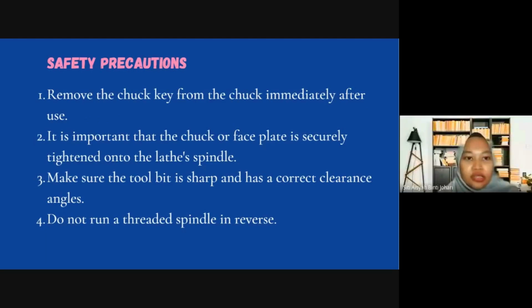For the safety precautions, firstly we have to remove the chuck key from the chuck immediately after use. Next, it is important that the chuck or face plate is securely tightened onto the spindle. Next, we have to make sure the tool bit is sharp and has a correct clearance angle. And lastly, do not run a threaded spindle in reverse.